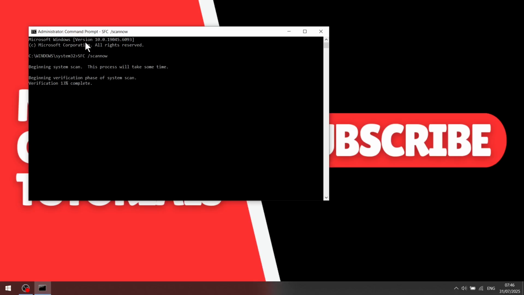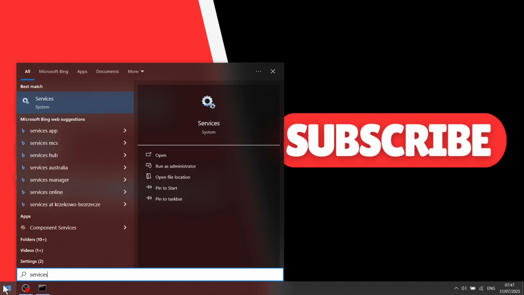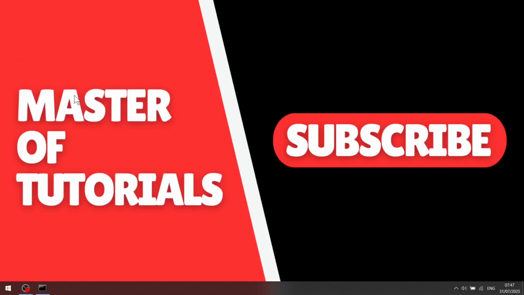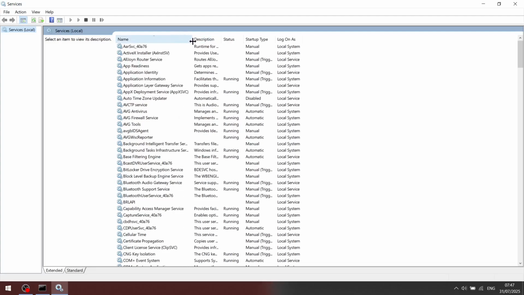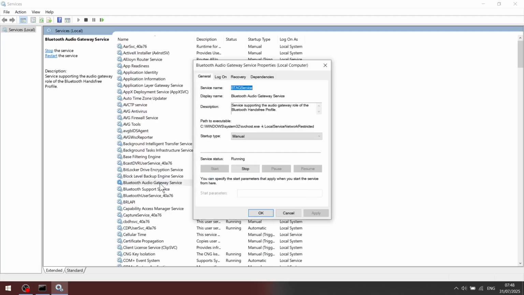After that you will need to restart your computer, but before you do it, we need to do one more thing. We need to click on Start in the left down corner and type here "services". Then we need to open Services, and here we are interested in about three services: Bluetooth Audio Gateway Service, Bluetooth Support Service, and Bluetooth User Service. So we double-click on Bluetooth Audio Gateway Service, and then we need to change the startup type from manual to automatic. Then we click the Apply button and we click OK.